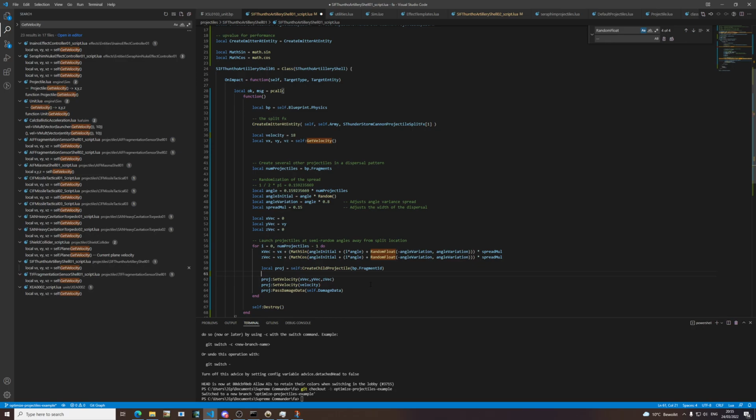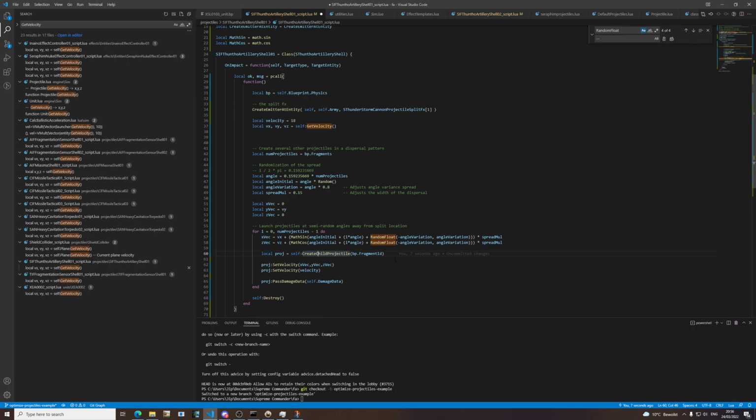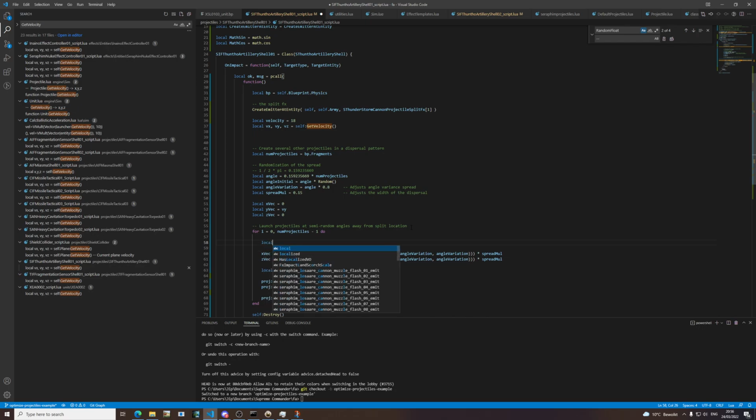We create the child projectile, we set its velocity twice, and then we pass the damage data. And the damage data contains the actual amount of damage that it should do. And then we destroy the projectile that did the split. Okay, so let's look at what we have here. So this is entirely the same, with the exception that we have two random values here that are different. And we've got the math sin and the math cos. So let's just capture that in. We have this bit that's the same.